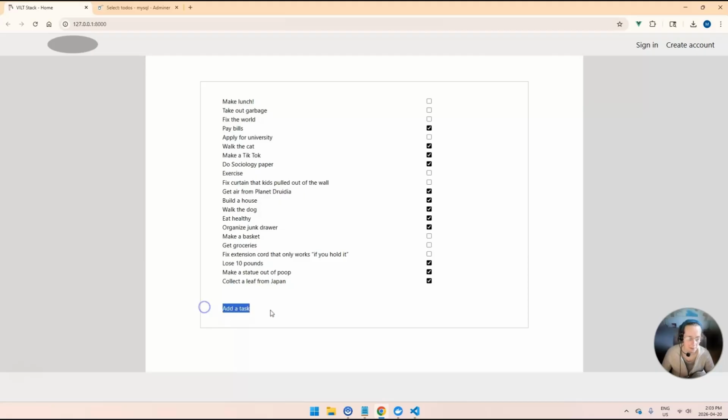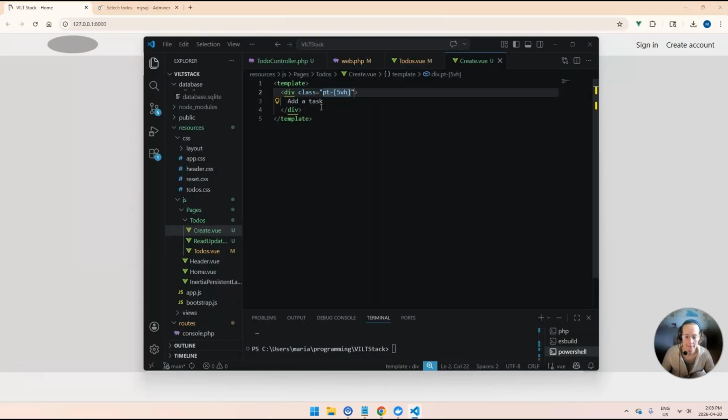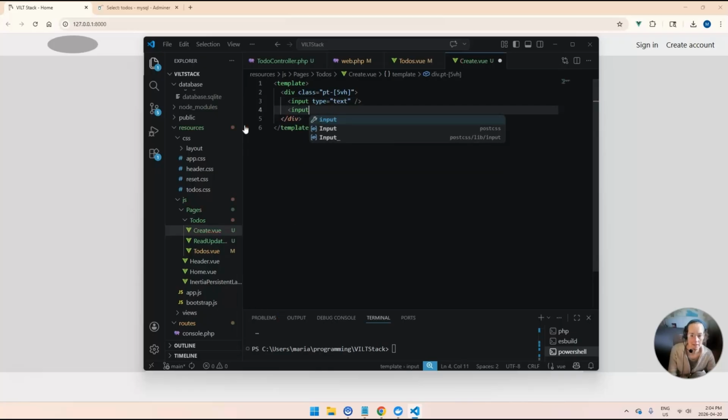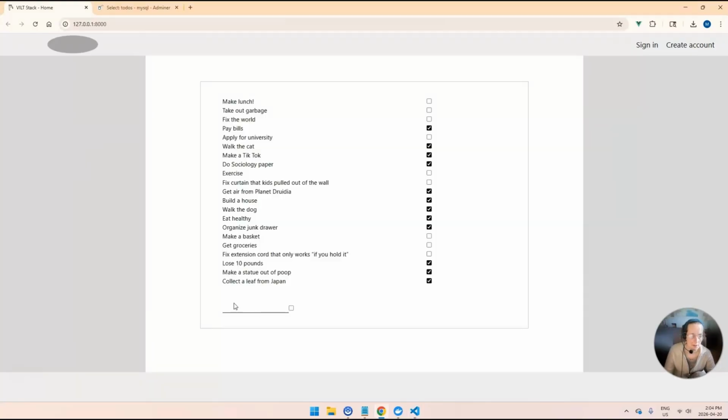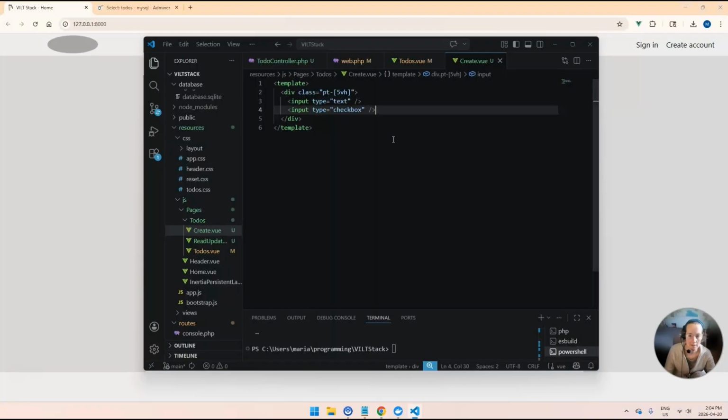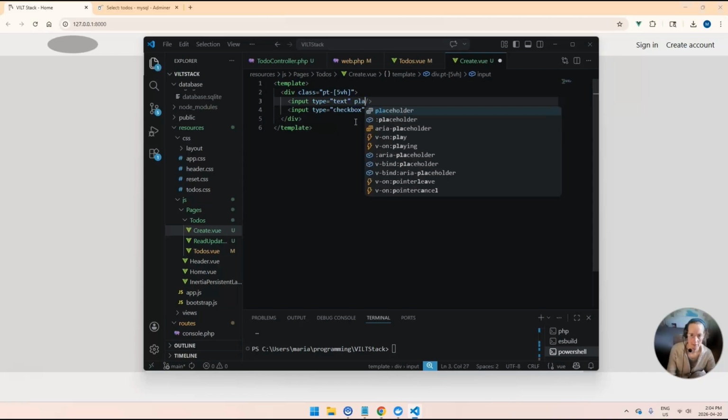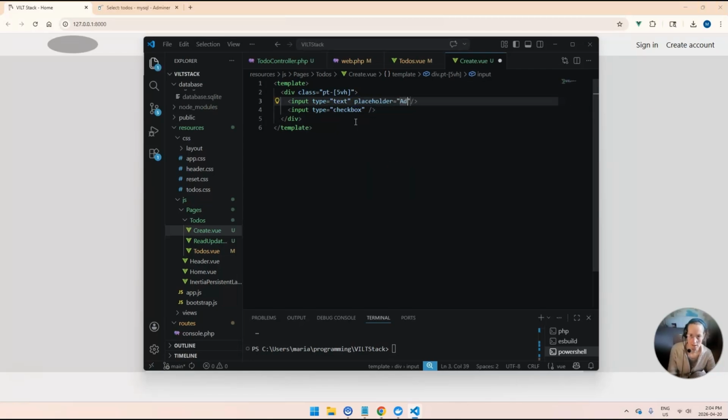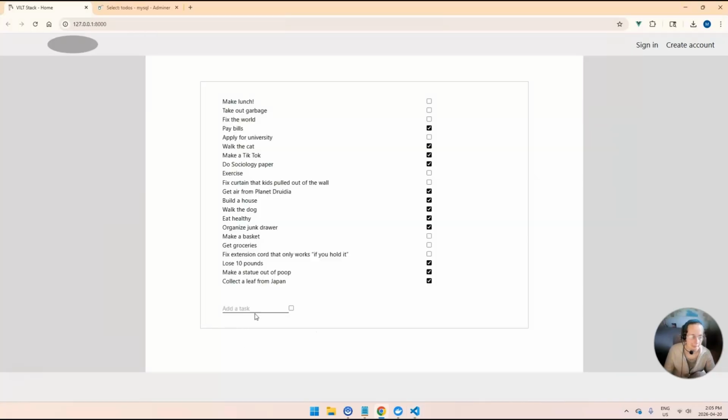So now it's just text. We're going to make it an input. Input type equals text. And then I'll also add the checkbox. Save. There we go, we'll add a placeholder. There we go. And let's add some formatting.